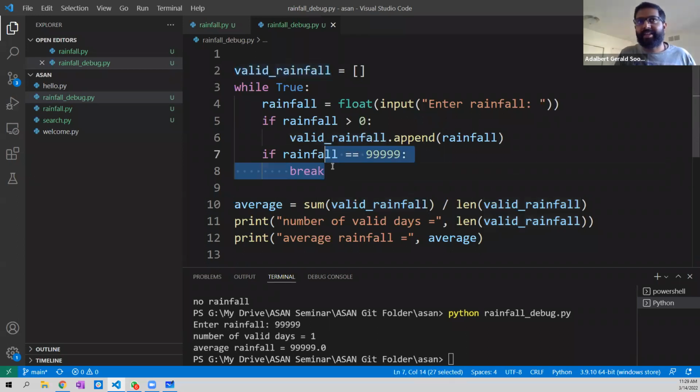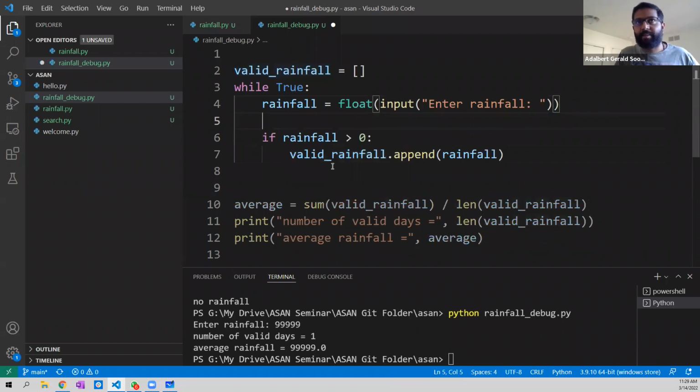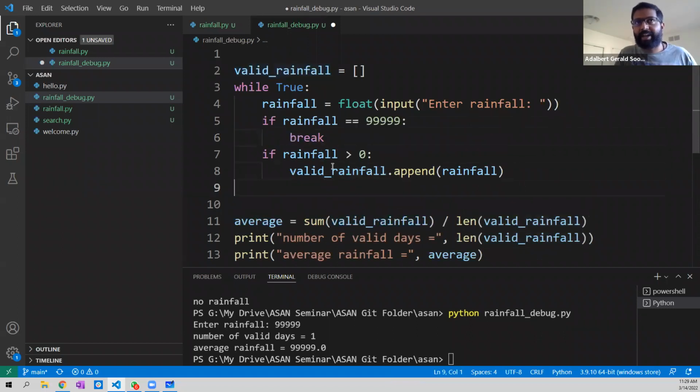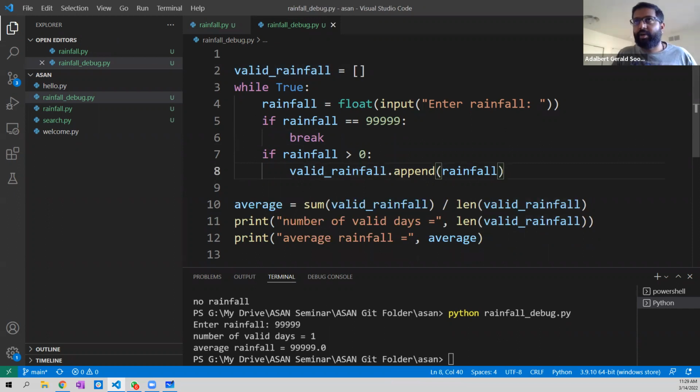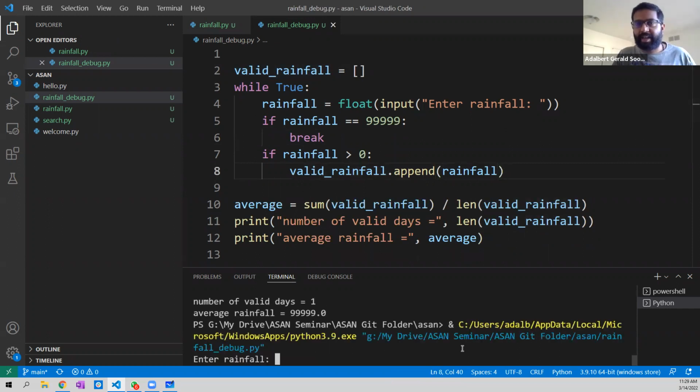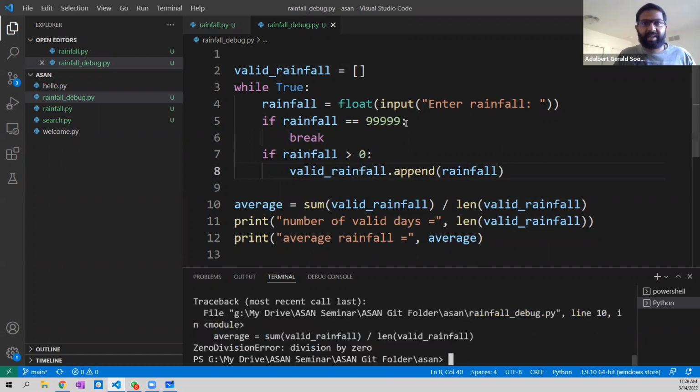So one way to correct that is to take this if condition and place it immediately after you get the input, before you add it to the list. Now let's see how this condition is handled. We tested and debugged the program. Now if I say 99999, it still has the division by 0 error because we are not handling that. The length of the list becomes 0.